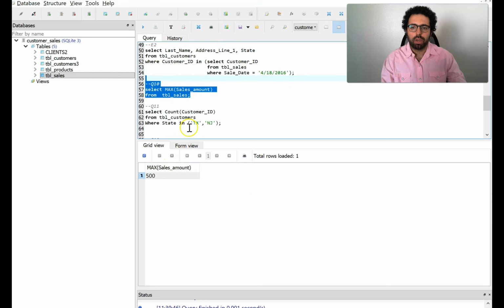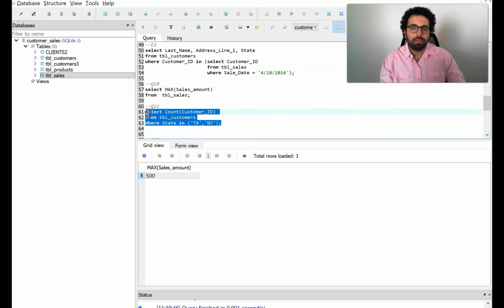Or I could count the number of customers who are from Texas and New Jersey. And we saw them, there were 3 of them. But we don't have to do that. We can also actually get SQL to count it for us, and it will report that number for us.